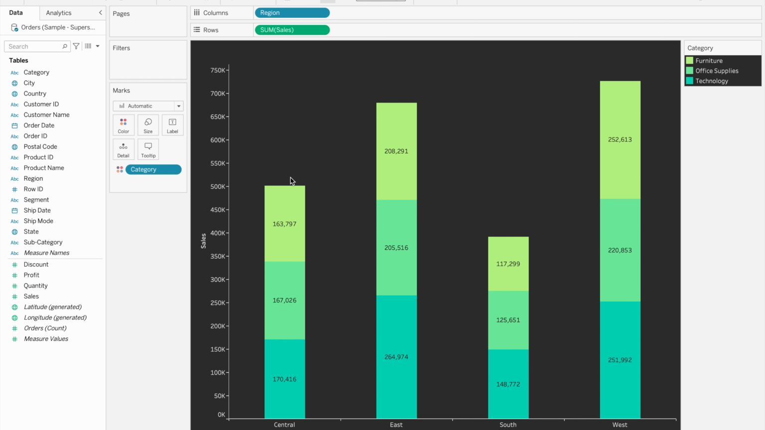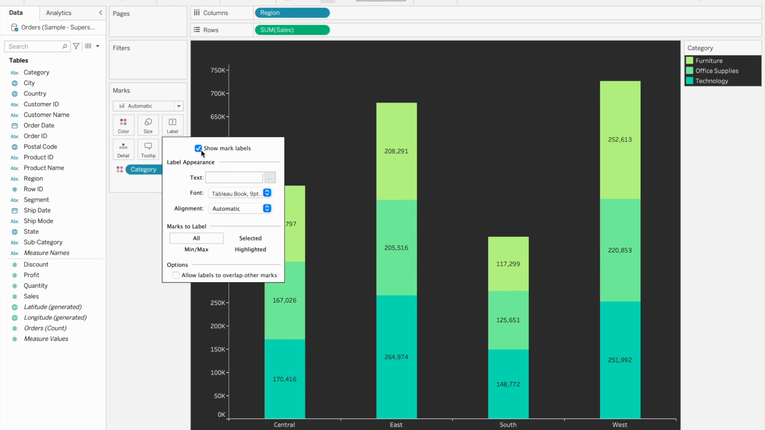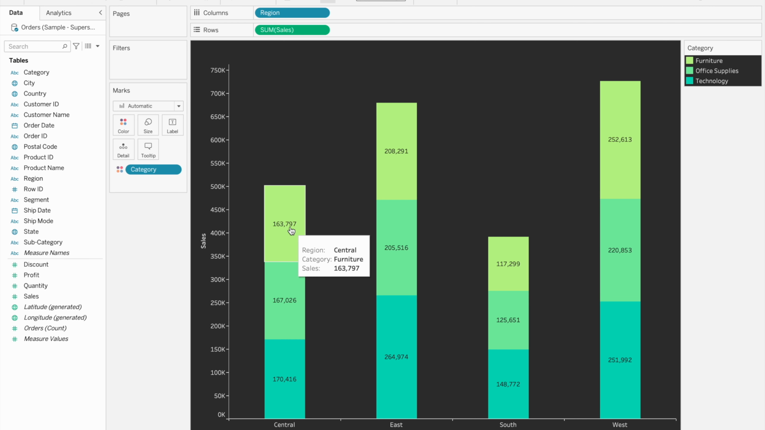In today's session we will discuss how to show the total on top of the stack bar. Usually when we create a stack bar and select show mark label, by default we get the measure value on each division of the stack bar. For example, for the furniture category the sales is 163k. Similarly, for office supplies it's 167, and for technology it's 170.